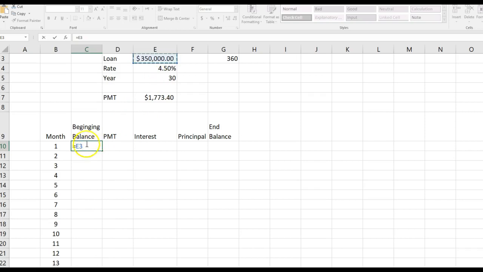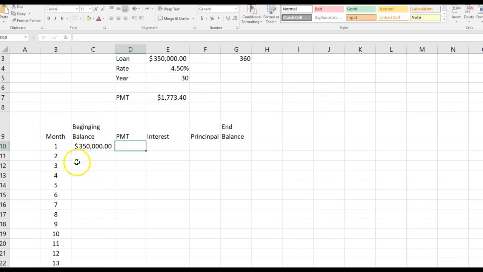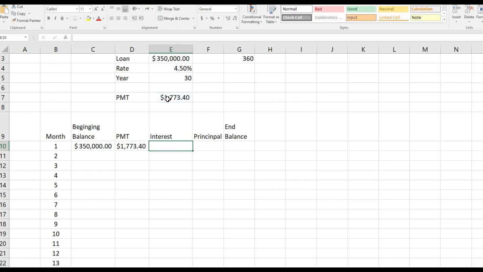In the beginning balance, I started with the loan, which I said equal whatever the loan is. Okay, focus with me. This is going to give me the initial $350,000. The PMT is equal to this. See that? And I'm going to go ahead and lock it because it's going to be the same all the time. Is that clear? So I hit the F4. You got it? Yeah.